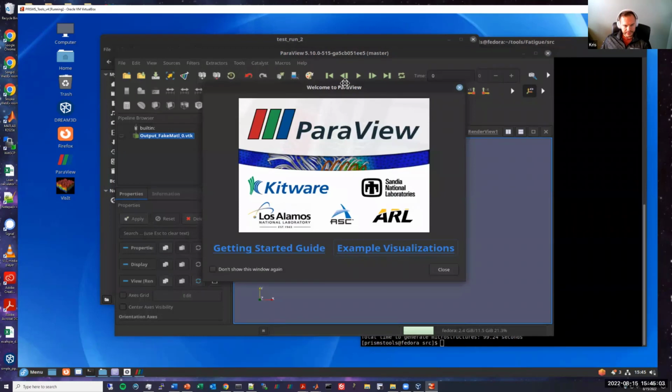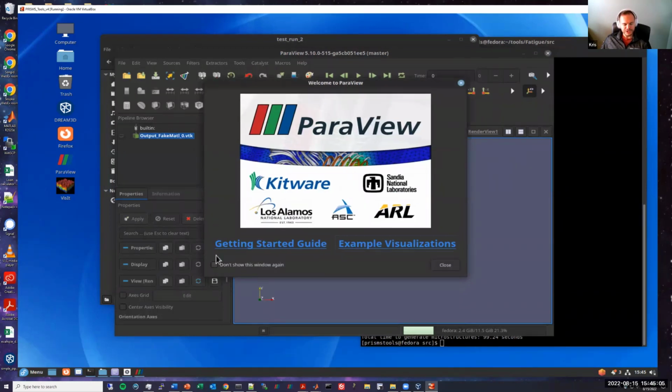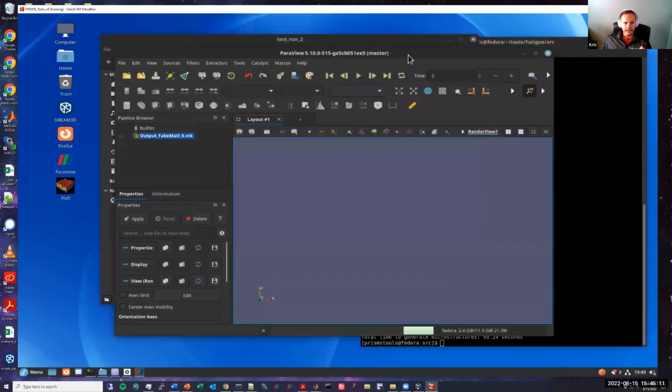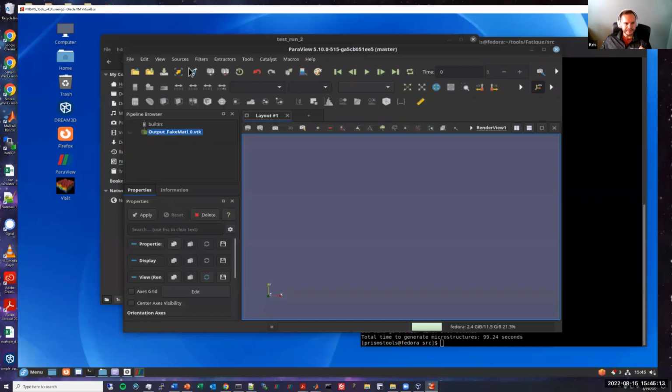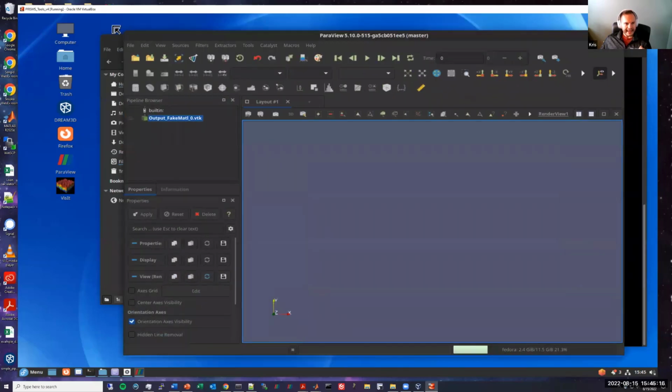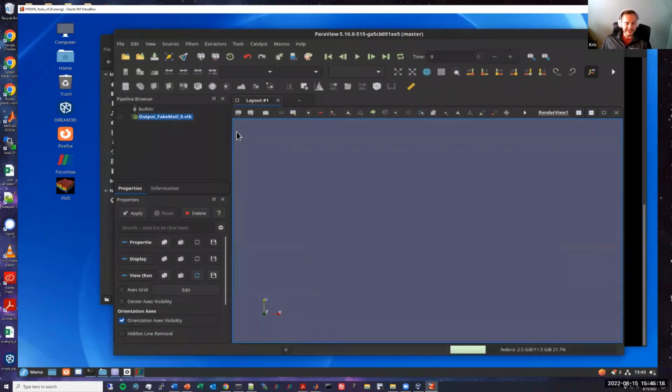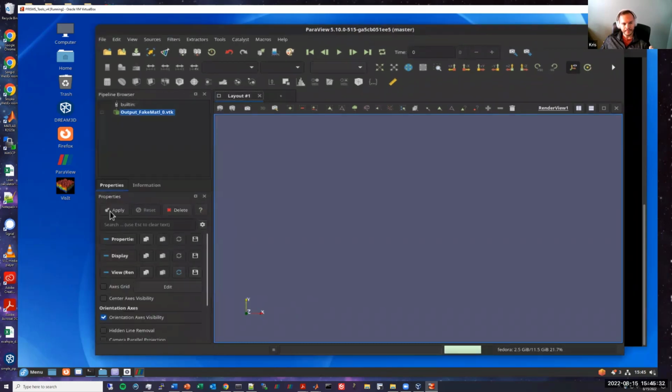And this is ParaView. You can click this checkbox here, so this doesn't pop up another time we open up ParaView. Let's make this a little bit bigger. And ParaView can be an intimidating software because there's a lot of buttons. The button you need to know is apply. So anytime you open anything, you just want to hit apply here on the left-hand side of ParaView.